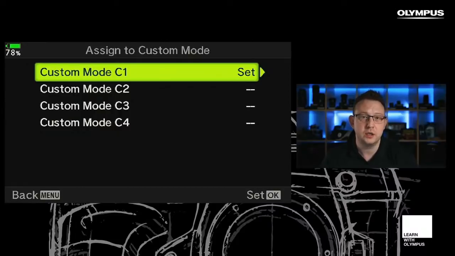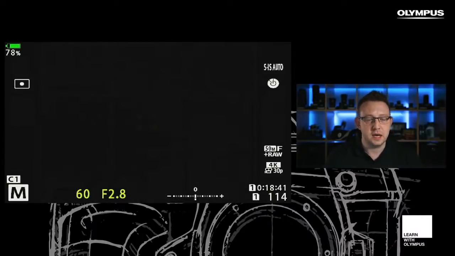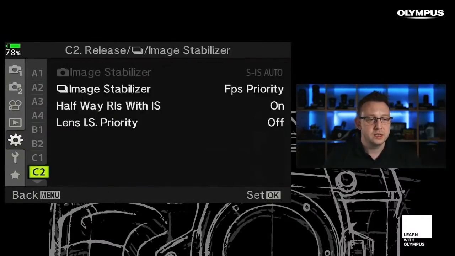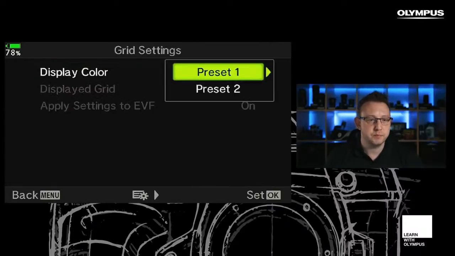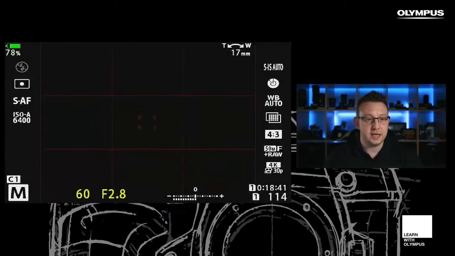If you think you've assigned something in your custom mode and it's not there, go into your custom mode, go back into the menu and check whether or not it has been set. So, for example, I'll go into my C1 now, which is bringing up my gray grid, and I think, oh, you know what? Actually, that gray grid should have been a different color. So let's go ahead. Whilst in my custom mode, I go into the menu, cogs, display, D3, grid settings, display color, preset 1, make those changes. We're just going to make it red. Boom, press OK and press OK again. Go back, check. Yeah, that's how I wanted it.